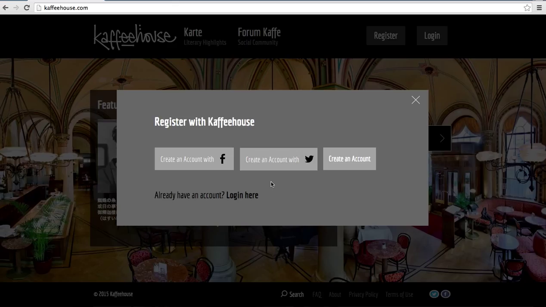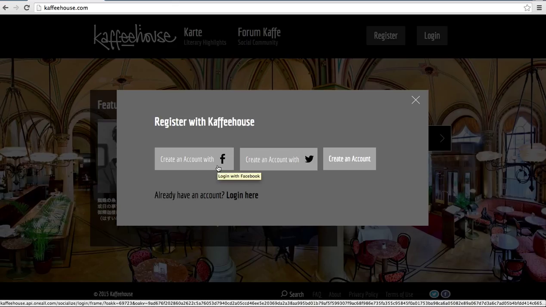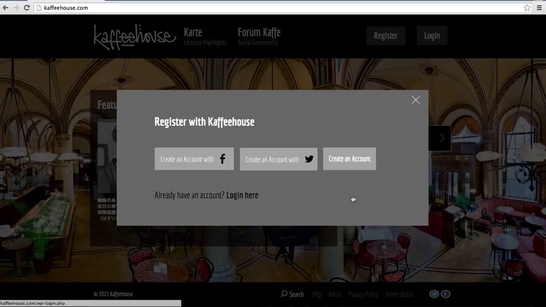Again, important to note, if you register with Cafe House through your Facebook or your Twitter credentials, you will always have to use that same access path. Just because there's a little bit of confusion every now and then. That's a very important point here.